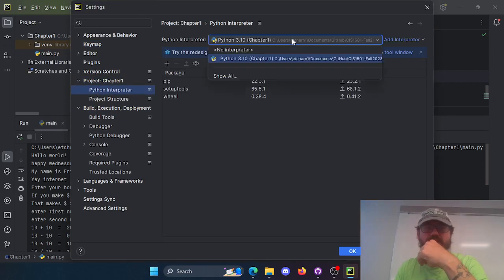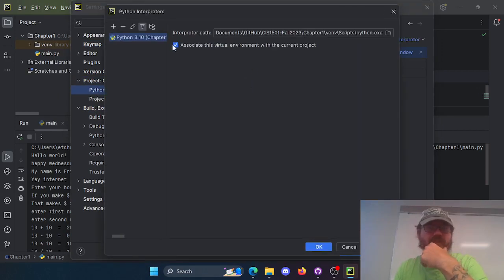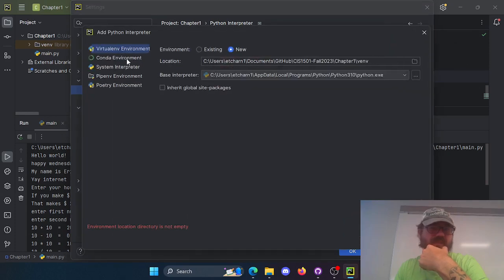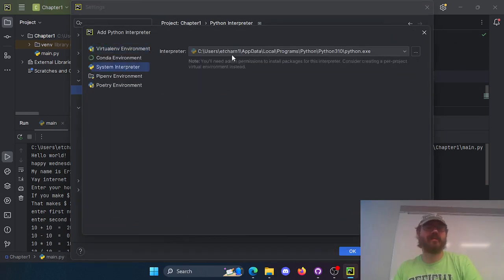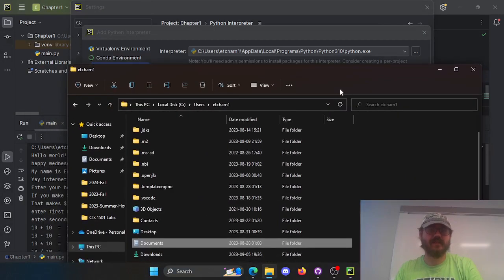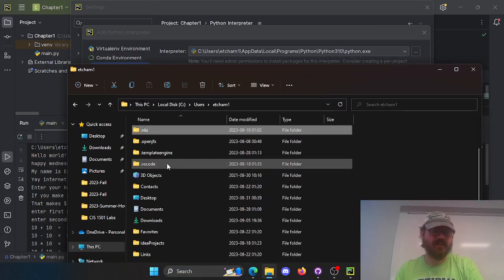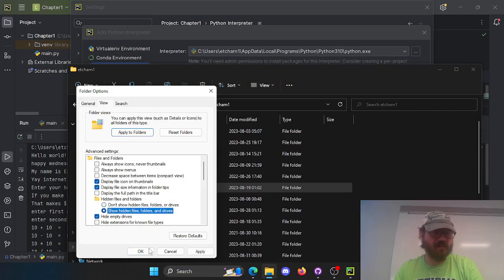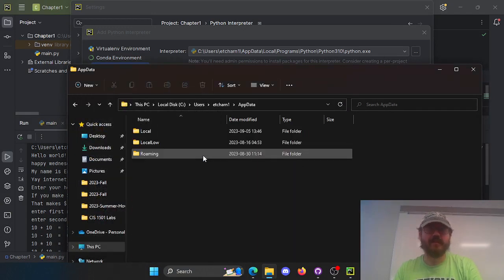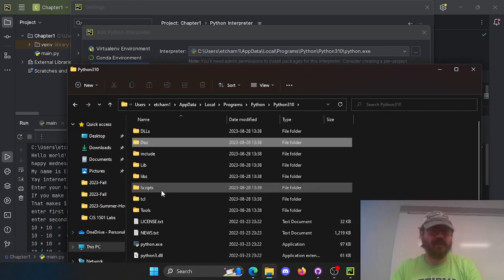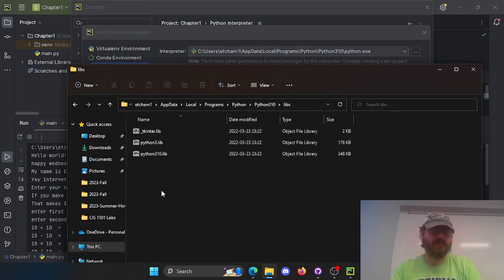Projects, Python interpreter. Show all. It's the virtual one. Really? Here it is. Okay, so C users app data local. Goodness gracious, that's messy. C users. So you only see the app data folder. That's annoying. Options. Show hidden files. Now we have app data. There we go. Local, programs, Python, Python 3.10. All right. Nope. Lib.